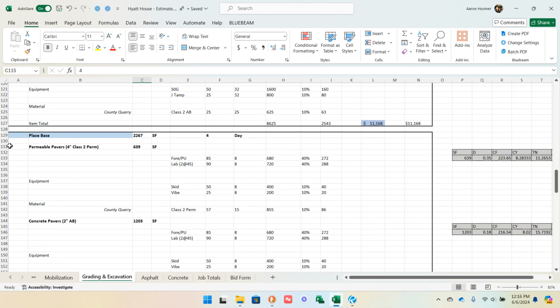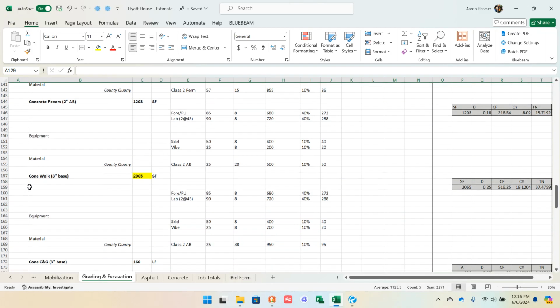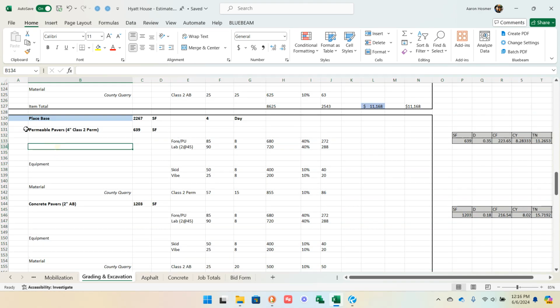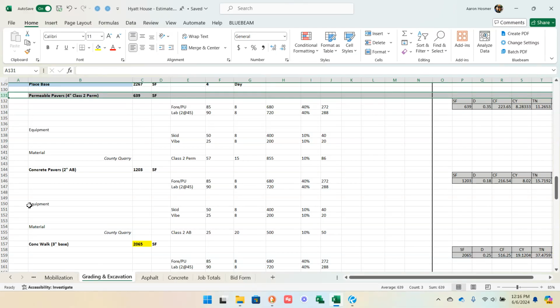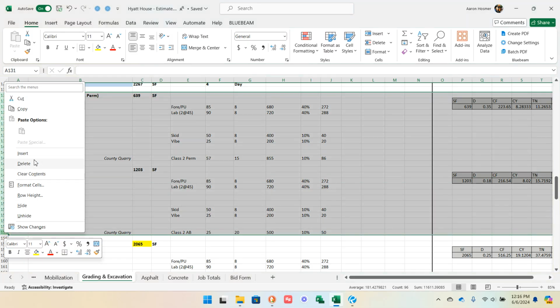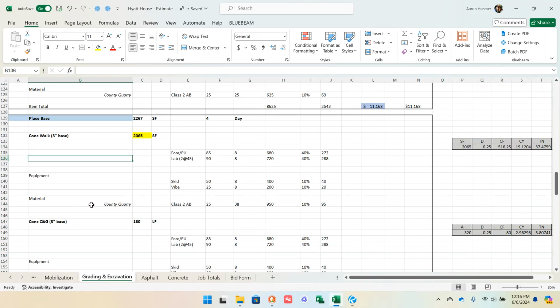Placing base. We got no pavers. So we can take all this out. Oh, we can take this out. Pavers, don't need this, don't need this. Okay, I'm going to keep shaving on this estimate.